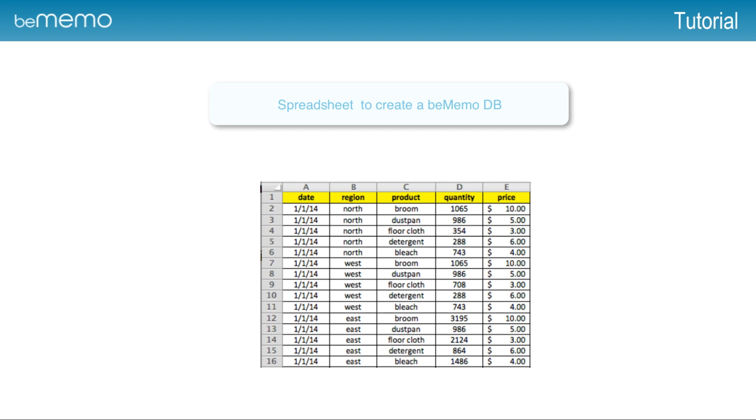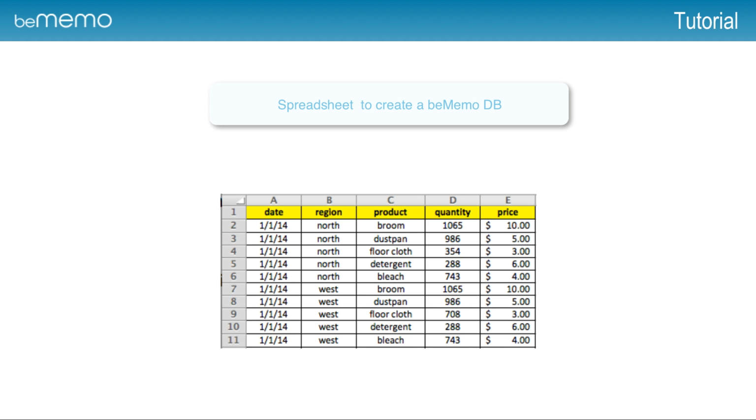This is an example of a spreadsheet to create a BMemo database. The first line contains the field titles, and the other lines the data fields. The first column is the date dimension. Region and product are dimensions that qualify the data. Quantity and price are values that quantify the data.